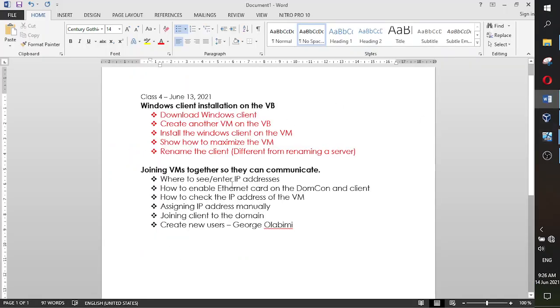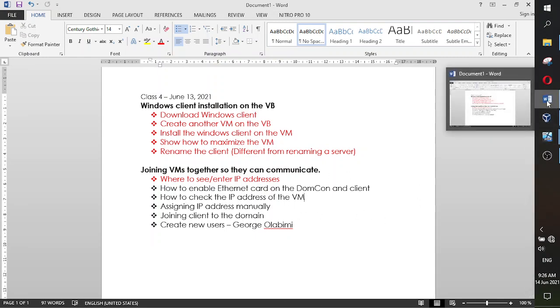Let's go and check where to see IP addresses. We have covered that. Let's move on. How to enable Ethernet card. Okay, so you remember we said that we need 3 things for you to be able to establish networking. You need network interface card, you need IP addresses, you need your DHCP server.